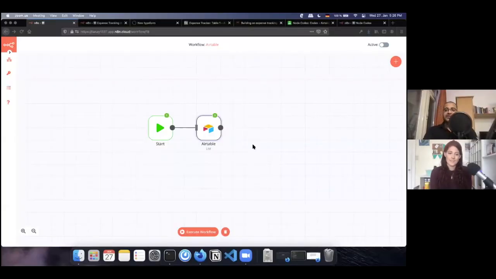Right. Do you see my screen? I do. So I think I'll just show a quick basic demo of how Airtable works with N8N. I think that will help add context for some of the longer workflows that we have.